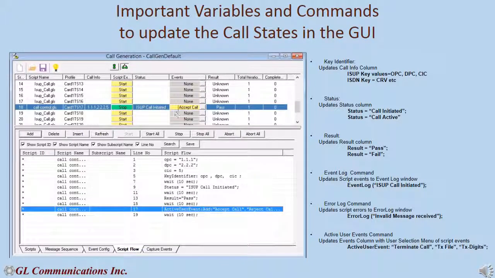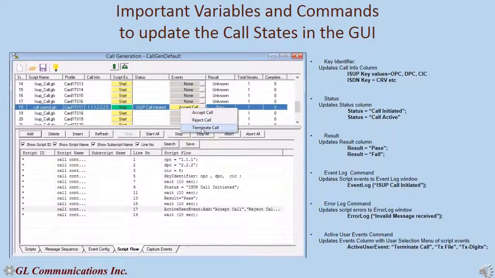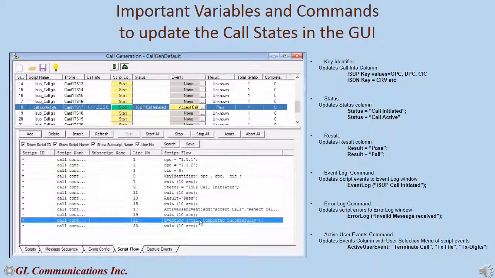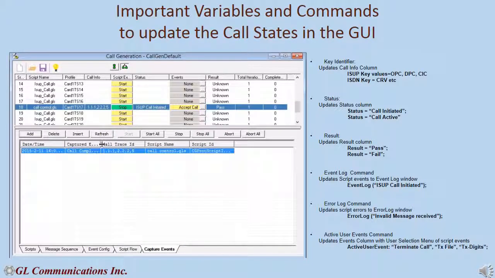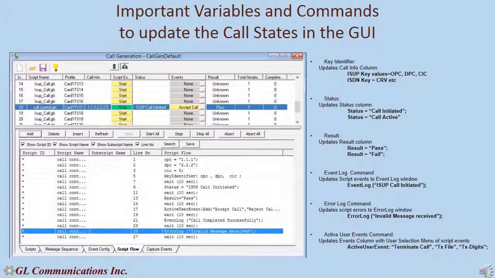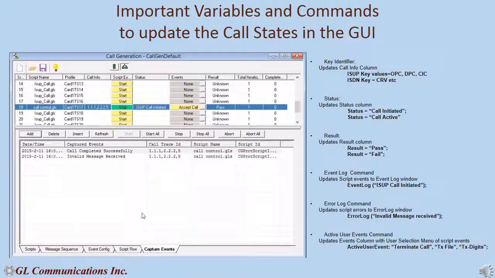The active user events command updates the user selection menu of the defined events under the events column. The event log command updates the script events to the event log window. The error log command updates the script errors to the error log window.